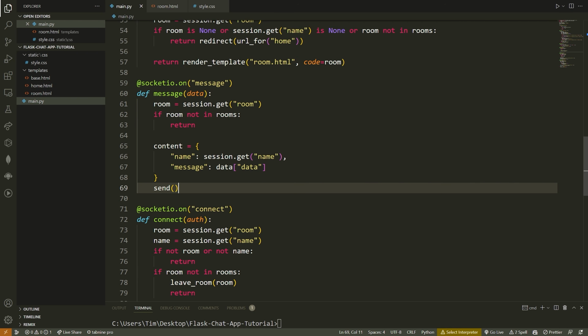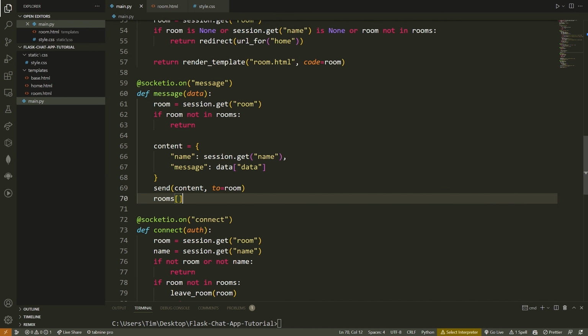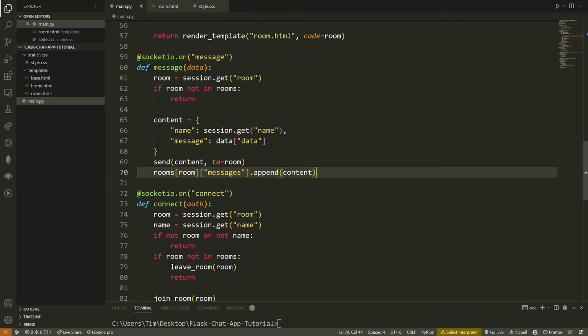So we're now going to say send content to the room. And then we're going to say rooms at room messages dot append, and then we're going to append this content. And this is where I was saying if you want to store the date of the message when it was actually sent, you would do that here on the server so that you have that now stored in your rooms. Really, I should have done that, but I didn't. So forgive me, take it as homework to try to do that on your own.